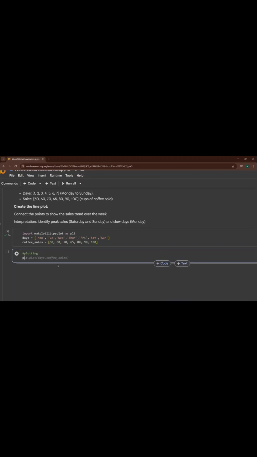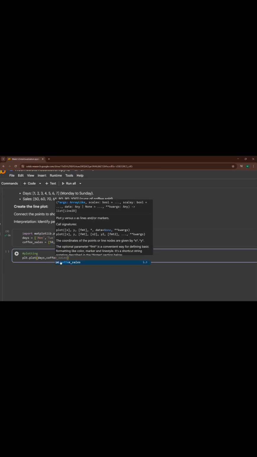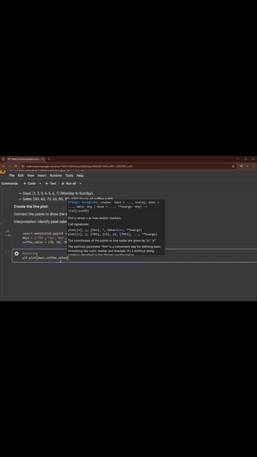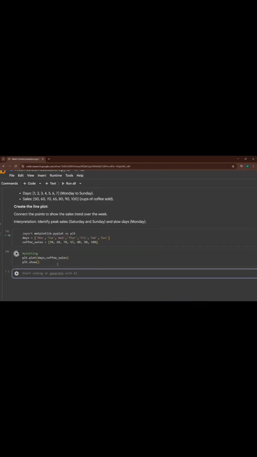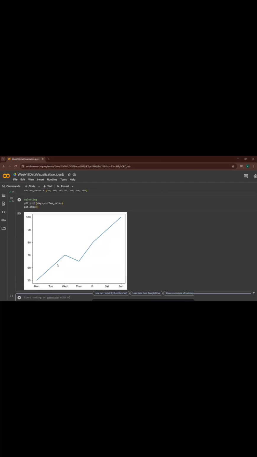What is the name of the function? Plot. So I will take plt.plot. It is a function, so it needs a parenthesis. I want to plot days and coffee sales. So just put days, the x axis, first. X axis is going to be the days, so that is why days first, and then coffee sales. Now just put plt.show. Now enter. My plot is ready.